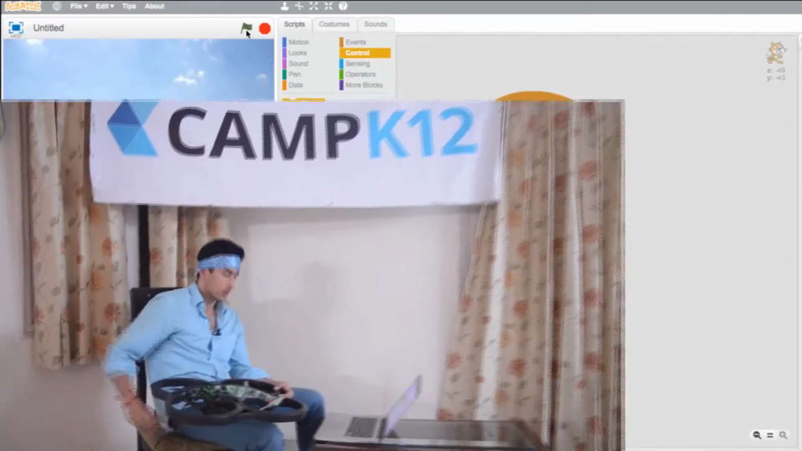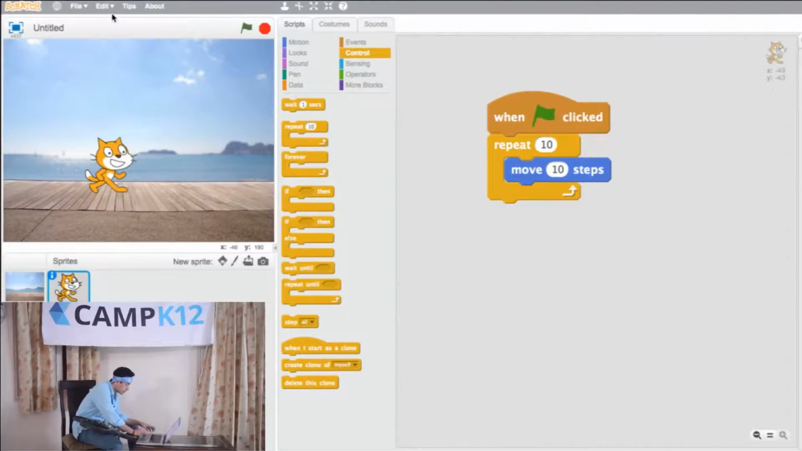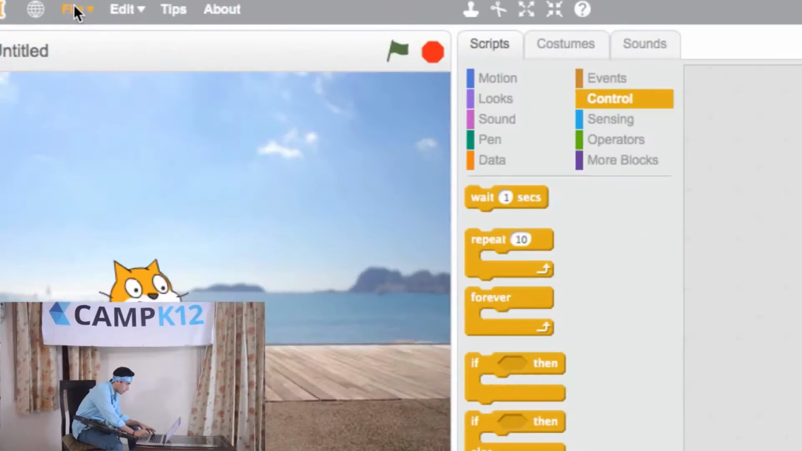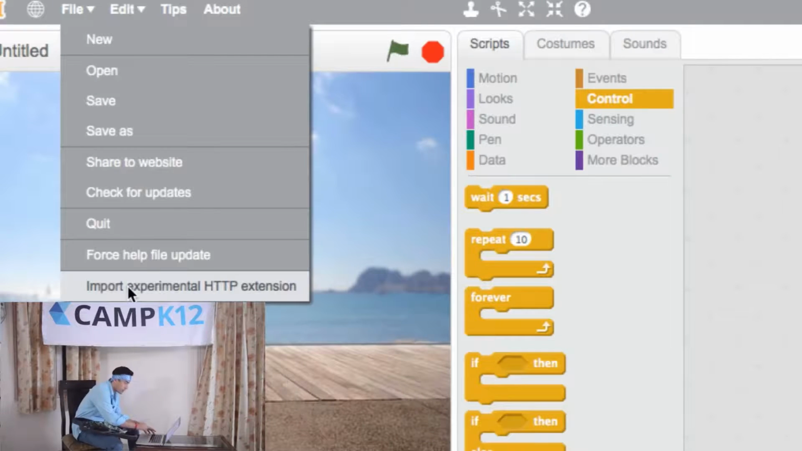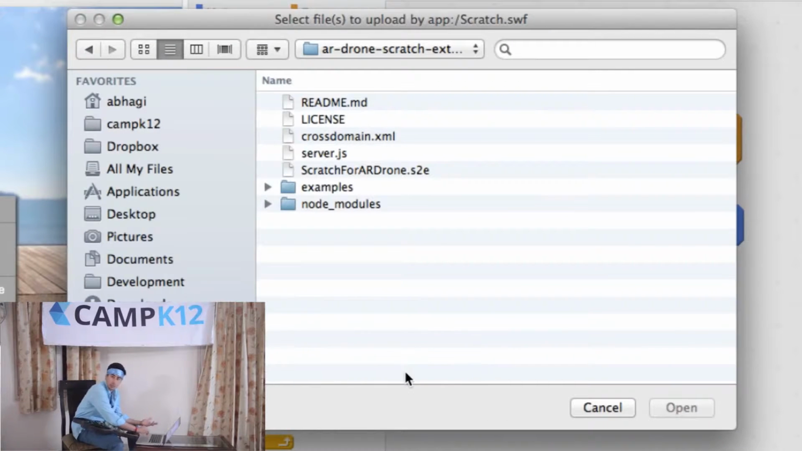So first, I need my drone. This is my drone. It's not physically connected to my computer. So how do I communicate to it? So let's go to Scratch and let's shift-click on File. That shows me an import experimental HTTP extension. When I click on that, it gives me a chance to choose an extension file.